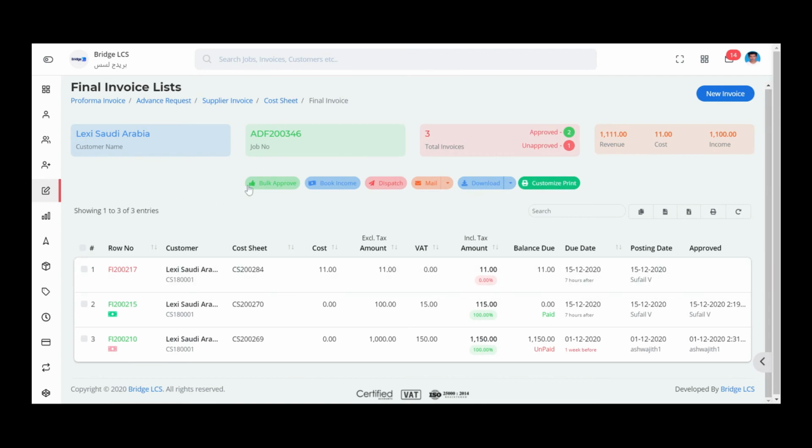You can approve the invoices in bulk using this bulk approve option. Select the list of invoices and perform any of these operations in bulk. Using this, you can book income in bulk, you can dispatch invoices, you can send the customers an email, you can download invoices. Click on the drop down and select the option as per your requirement.